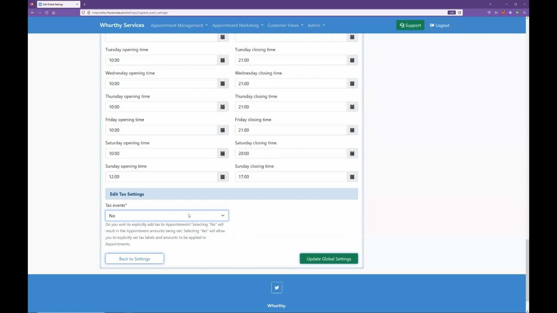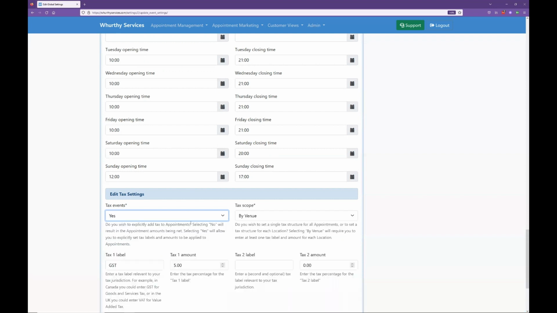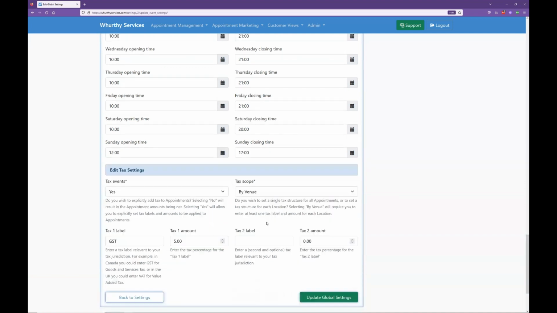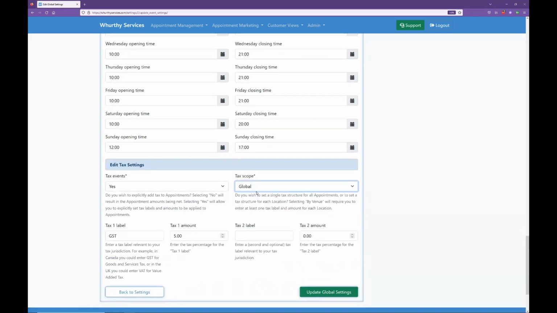So this gives you the flexibility. If you, as an organization, have a retail point of sale system and you've got all the financial stuff taken care of, this will allow you to have taxation taken care of without having to do double entry. That being said, it's our suspicion that most organizations will set yes. And then you get the choice of, do you want to set that tax scope globally? Do you wish to set a single tax structure for all appointments or all locations, or to set a tax structure for each location?